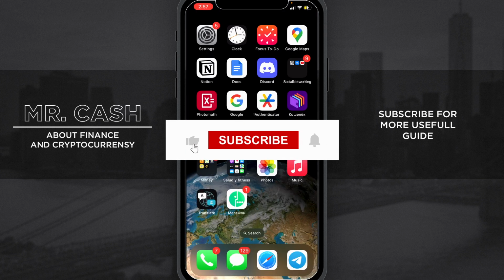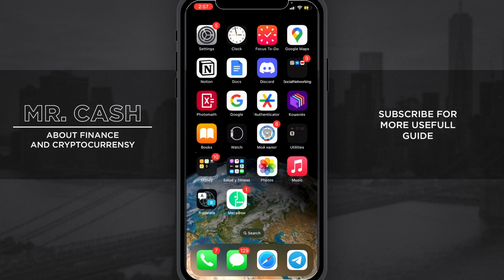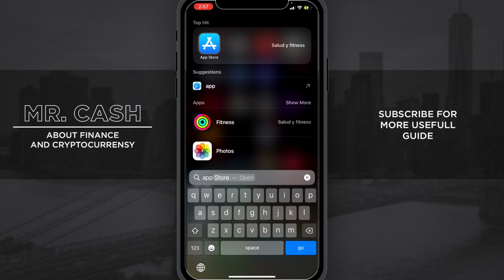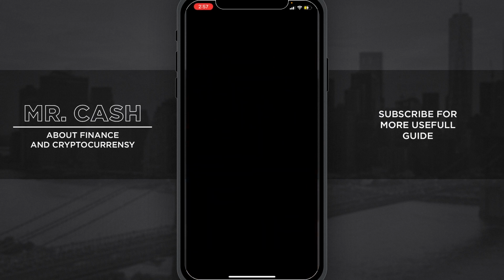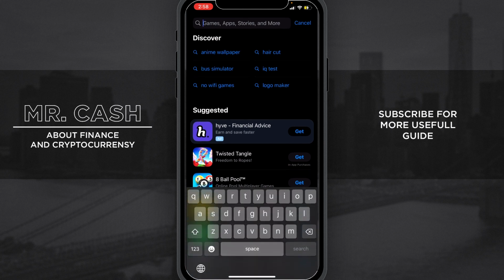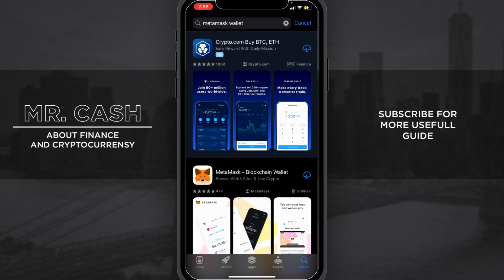Hi, here is a step-by-step guide on how to download and install the MetaMask application on your iPhone. So let me scroll down and type in here App Store. Tap on the App Store application. So now tap on the search icon at the bottom right corner. And after that, type in here MetaMask wallet and tap on this.